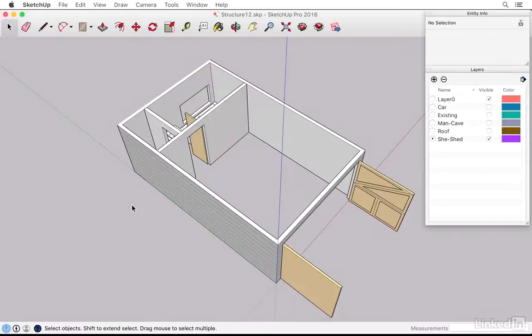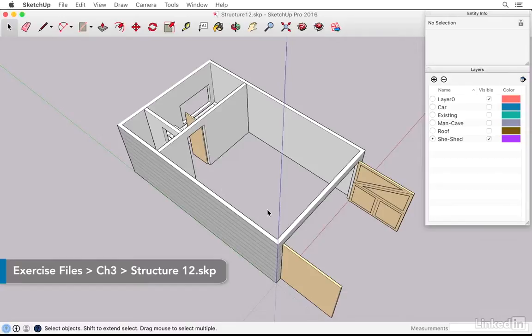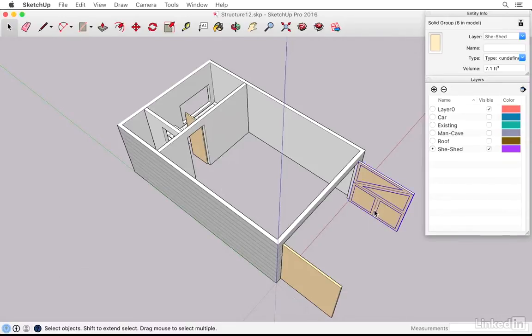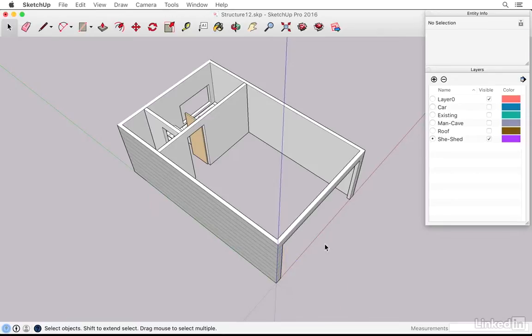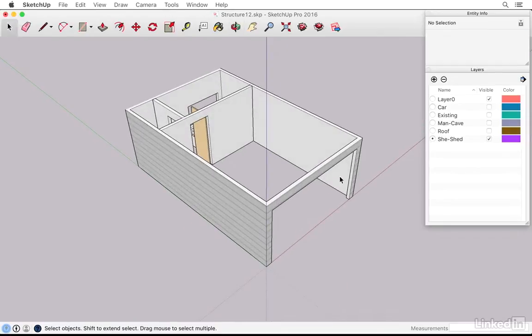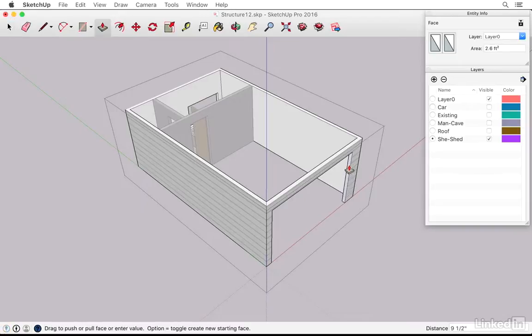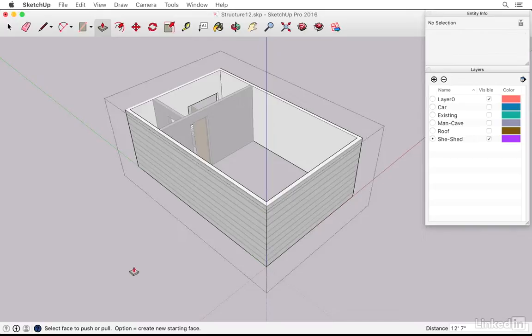In this video, we're going to complete the she shed design by detailing a suite to go in this space. These garage doors aren't going to cut it though, so I'm going to select these and delete them. Let's seal up this opening. I'll double click on the walls, press P, and pull this face over to the other side where I'll snap it. I'll press Y to close the group.